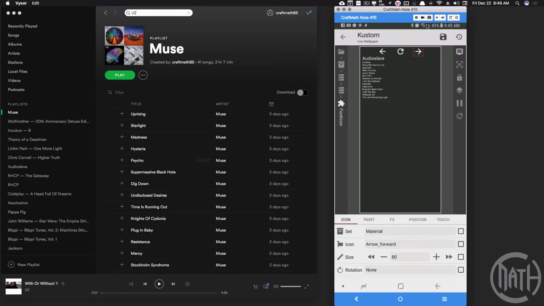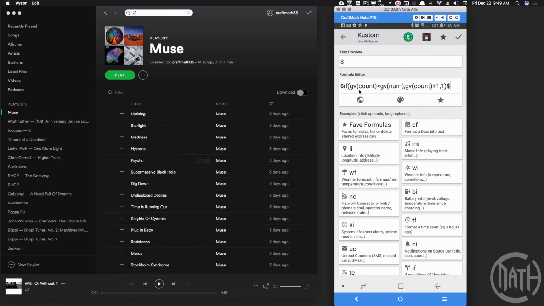Now for the arrow forward, that's this one right here. You can do whatever font icon or whatever button you want to make. But for the touch, I want to toggle that text global that I called count. Not the num, I want to toggle count. And for that to toggle, if GV count is less than GV num, basically that text global that I said make it equal to one, if it's less than the number of playlists that I have, then I want to add one to that text global.